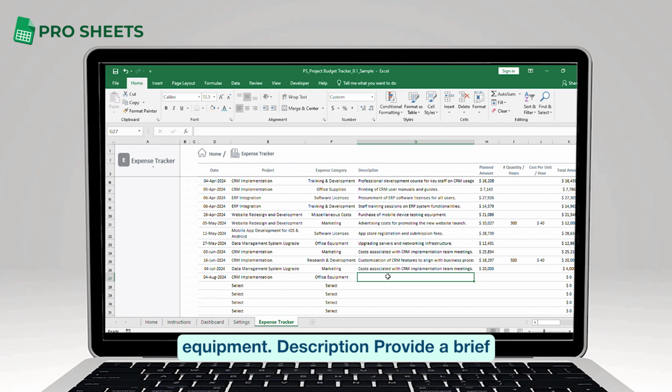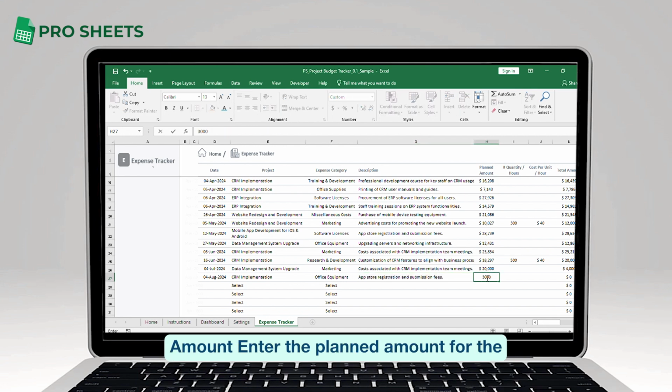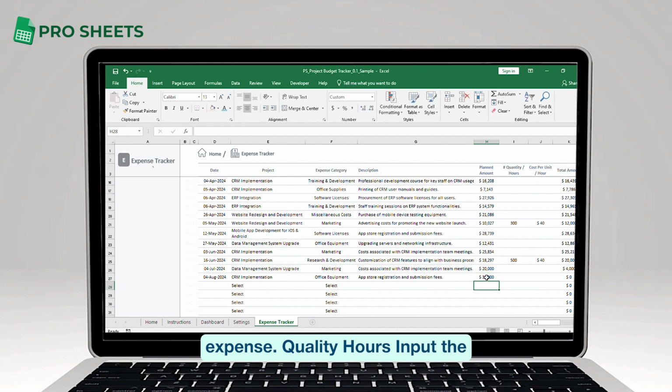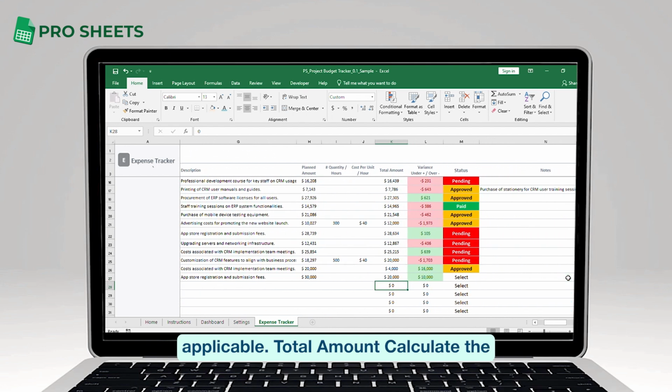Description. Provide a brief description of the expense. Planned amount. Enter the planned amount for the expense. Quality hours. Input the number of hours related to the expense. Cost per unit. Enter the cost per unit if applicable. Total amount. Calculate the total amount for the entry.